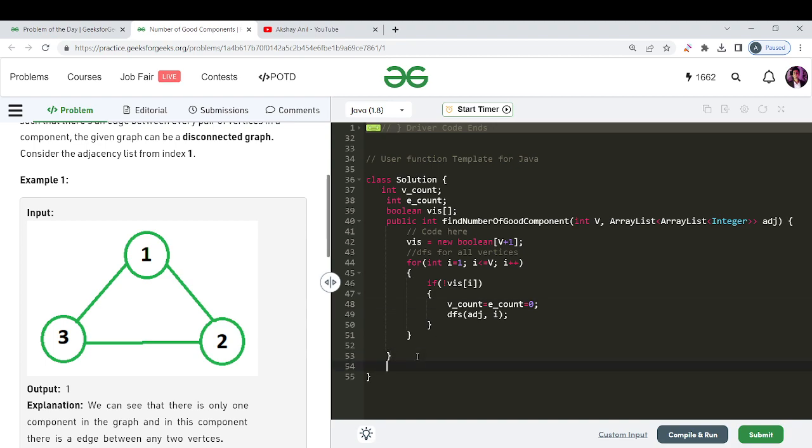Since this will be a void function, I will say void DFS. Now I will pass this array list adj, and int start, right? So first, mark that starting point as true, so that we do not recur back for the same node, right? Since we have visited the starting point, do v count plus plus and increment the edge count also, and edge count will be nothing but coming from the adjacency list. So access that index node.